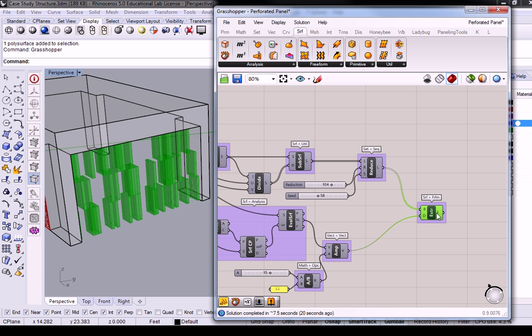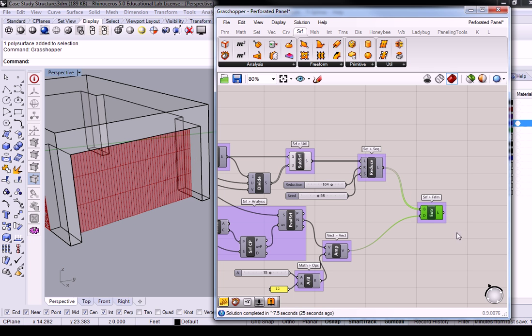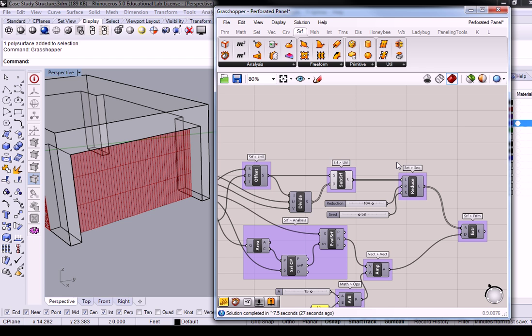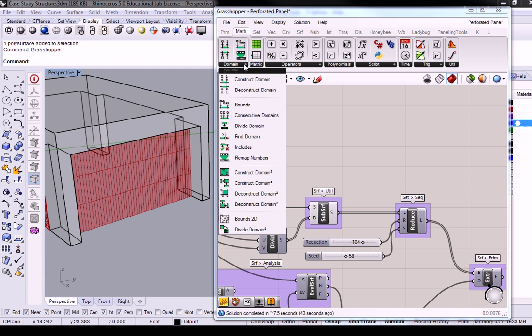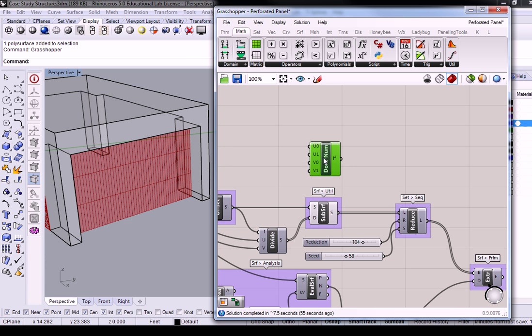We are turning this off so that we can work on the subdivide surface behind it and change it so that we can get a reparametrized panel. So that means that we're going to reduce the size of the panel within its own boundaries. So that looks kind of like this. We're going to need to create a domain using construct domain squared, not divide domain squared. Now we're going to create a domain for each of our divided panels. So that is going to go up here.